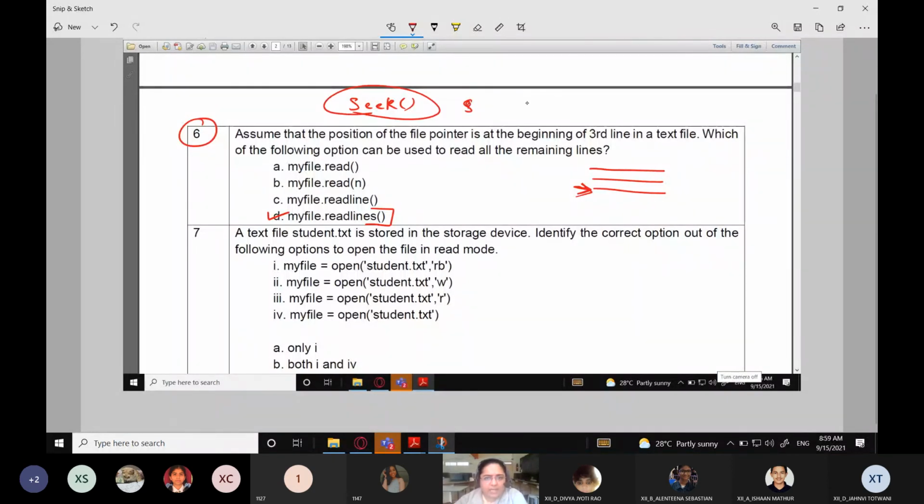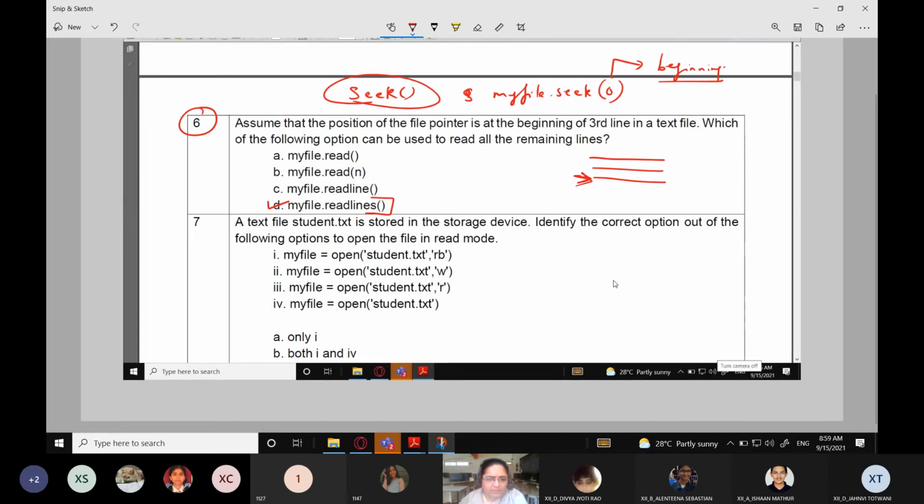Normally, you might have seen I use it with a file object, myfile.seek, and we set it at 0. Okay, 0 means at the beginning of the file, right? Some more information about seek is there, which we will be seeing in the later classes slowly. Coming to the next question.